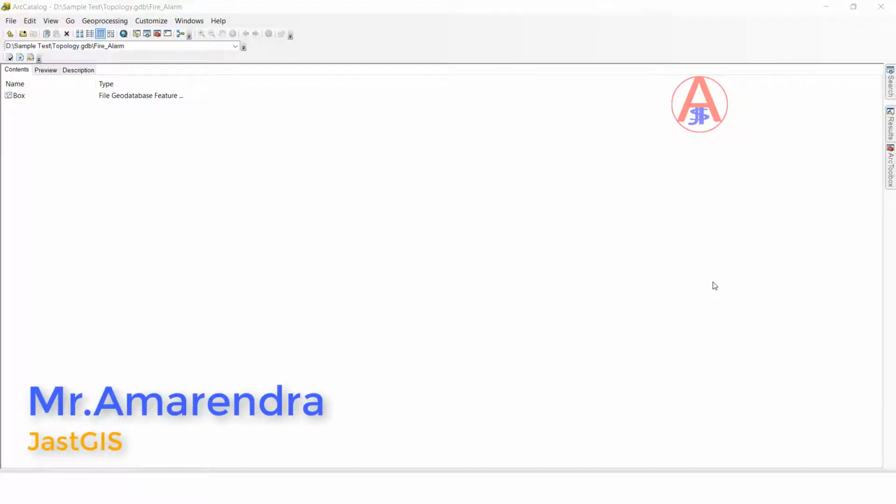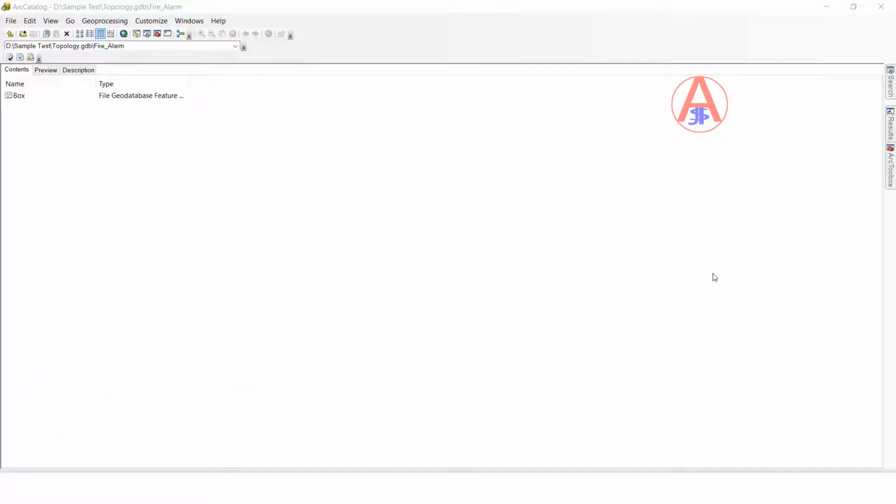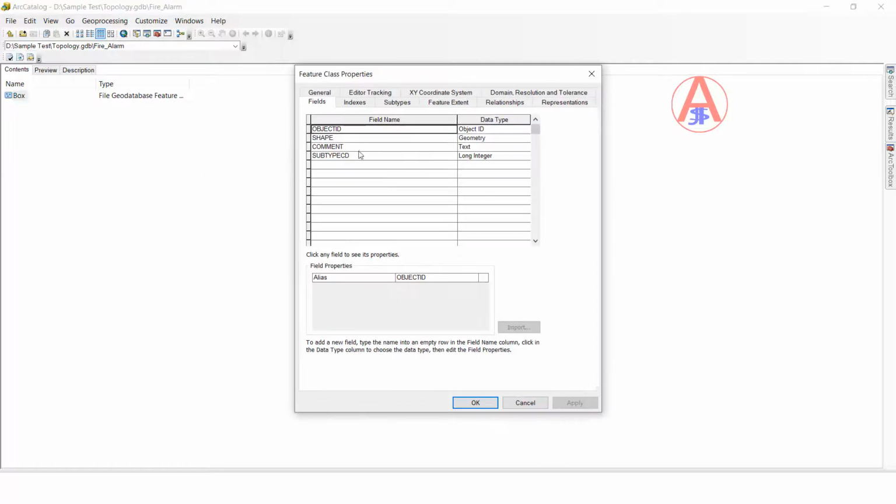Hello friends, today I am going to show you how to generate XY coordinates for a point feature class. I have a feature class named box. Before creating the XY coordinates, first we'll check what type of fields there are. Here there are only four fields.